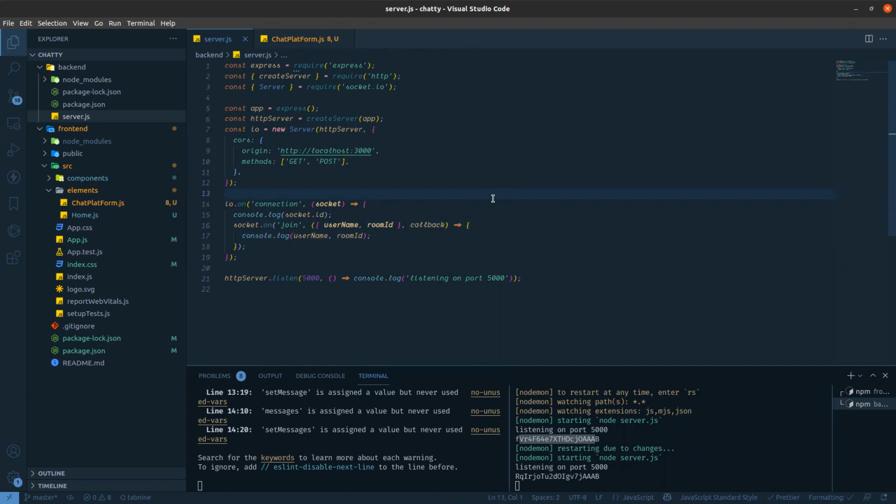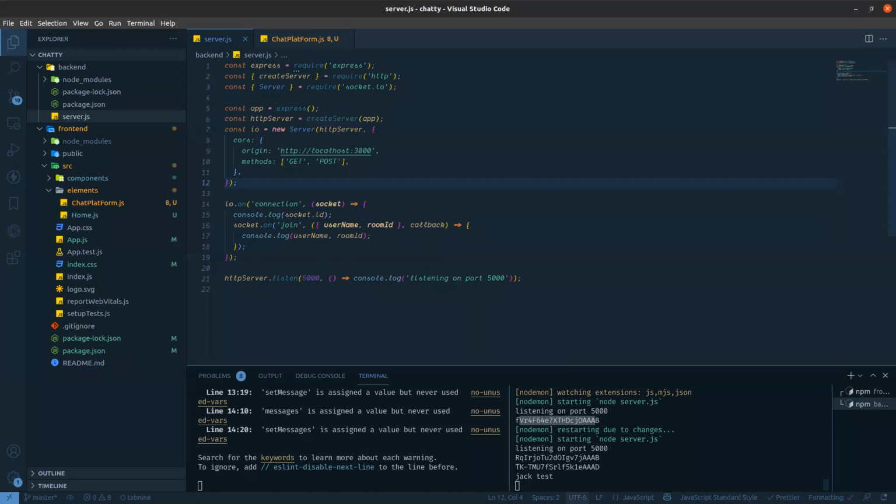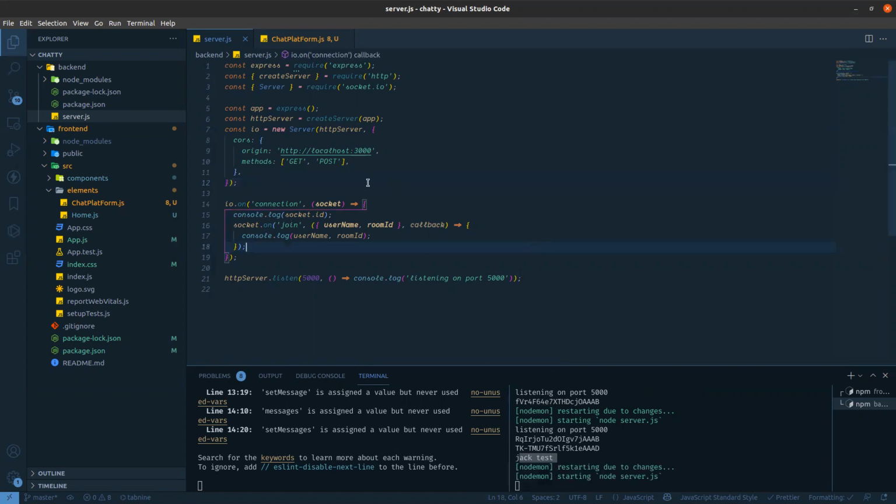I'm just reloading it. Go there, and you can see this room name, room ID, and that username over there. So it's totally successful, meaning that event was fired.